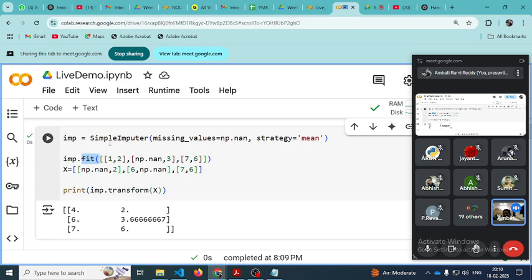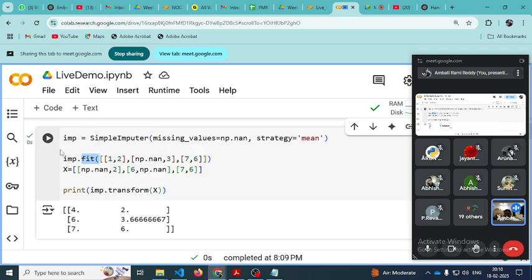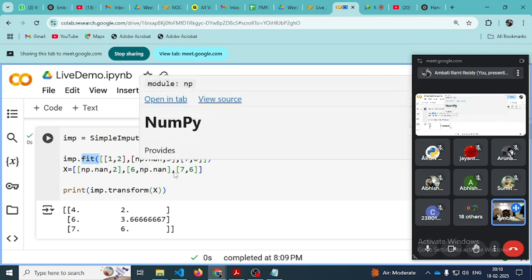So you are using some kind of simple imputer function. Simple imputer means you want to replace the NaN values or missing values with some simple strategy. The strategy name also you need to pass here, that is mean. Okay, so this is your trained model. So here I am having a null value, my x value is having NaN value, and then 2, and then 6 comma NaN, and then 7 comma 6.